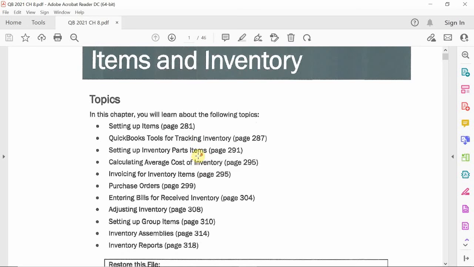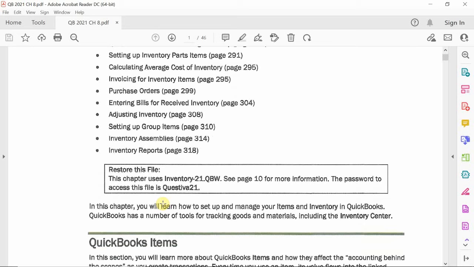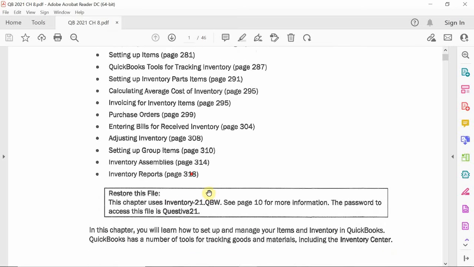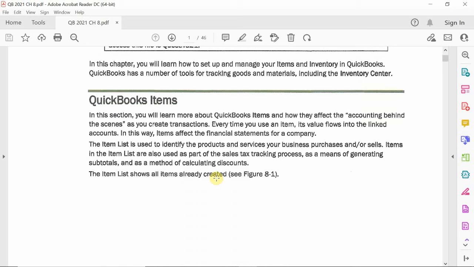Again, here are a few topics that we're going to be looking at today. And if you're following along with me in the book, you should have the Inventory 21 portable file open. So let's get started and talk about QuickBooks items. What are QuickBooks items?